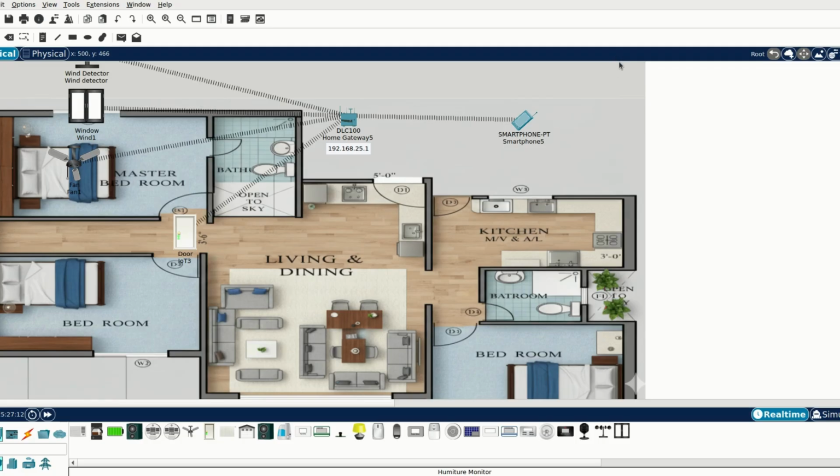Okay, so to make it automatic we have to add a motion detector here. Adding the motion detector, open its configure settings, and select the home gateway, and in advanced setting also check that it is selected as wireless. Okay, so these two components we have added.